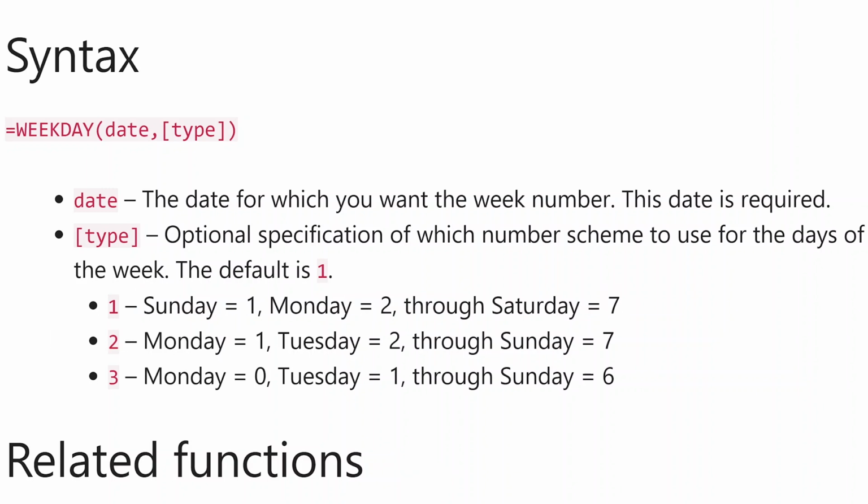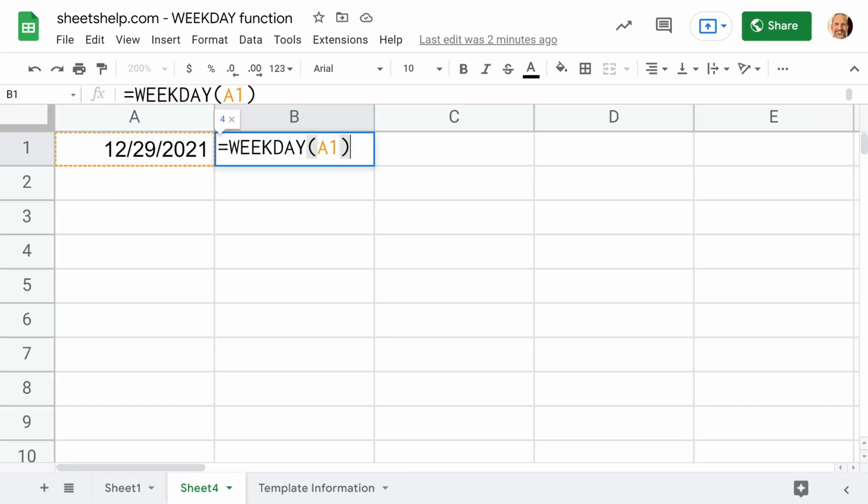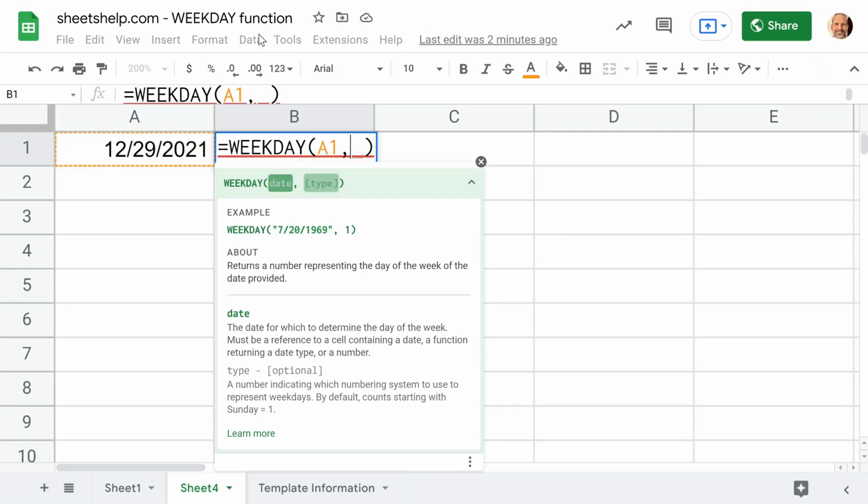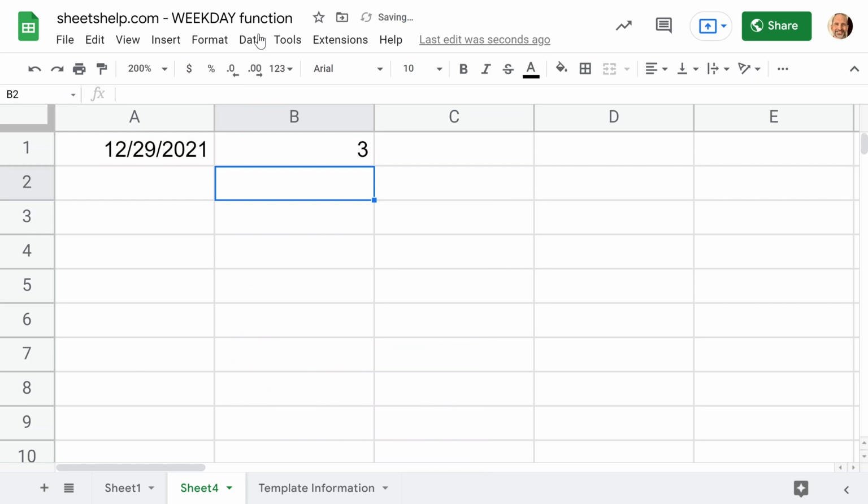If you use a 2, it just makes the first day of the week Monday. But then for some reason, you may want to make Monday 0. I don't know why. You would use the option 3 there. So let's go back. Let's just use this as a 2. It's going to change from a 4 to a 3. All right, so those are the different ways to use the WEEKDAY function.